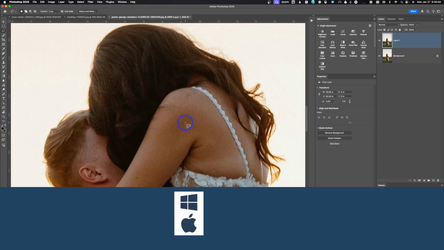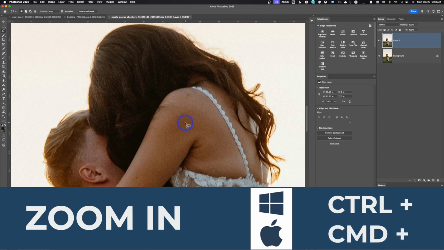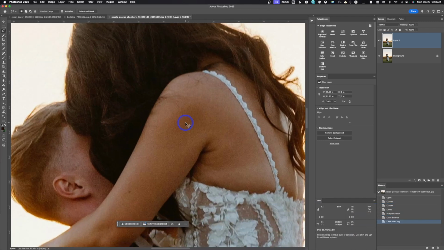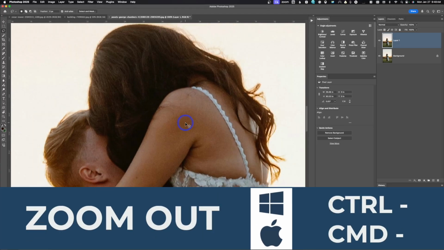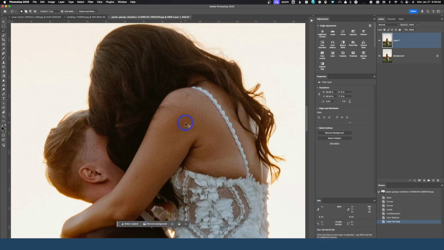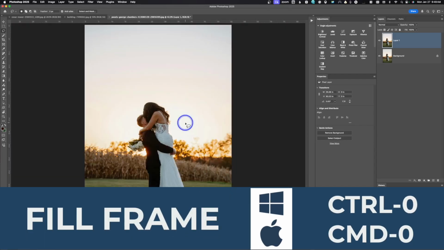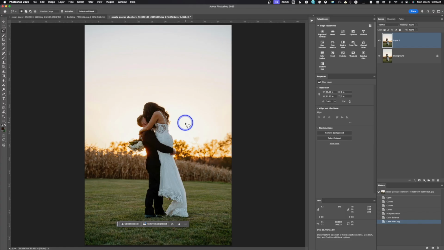Now, the next command key is a lot of times when you zoom in, all right, and zoom in is Command plus and zoom out is Command minus. However, if you want to fill the frame, that is Command 0. And that's a quick key that I pretty much use on every single image that I work on inside of Adobe Photoshop. So let's go ahead and take a look at some quick keys that are just functional.